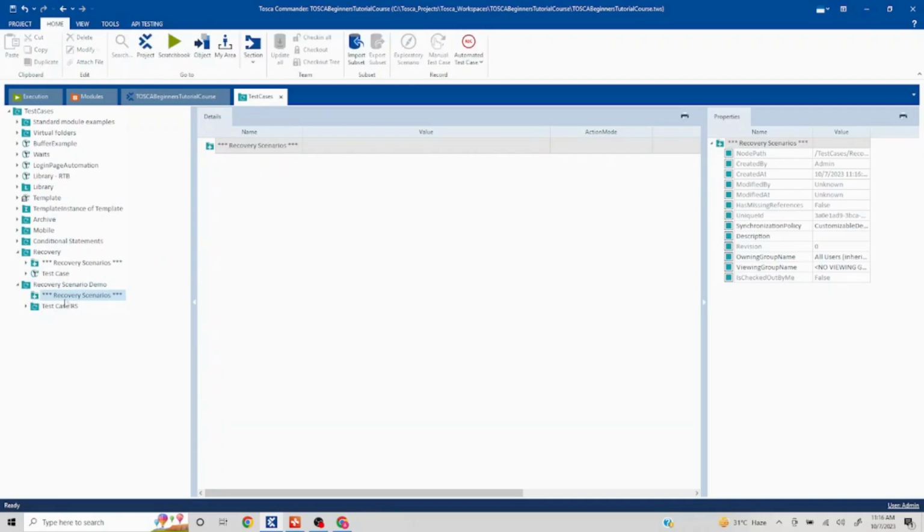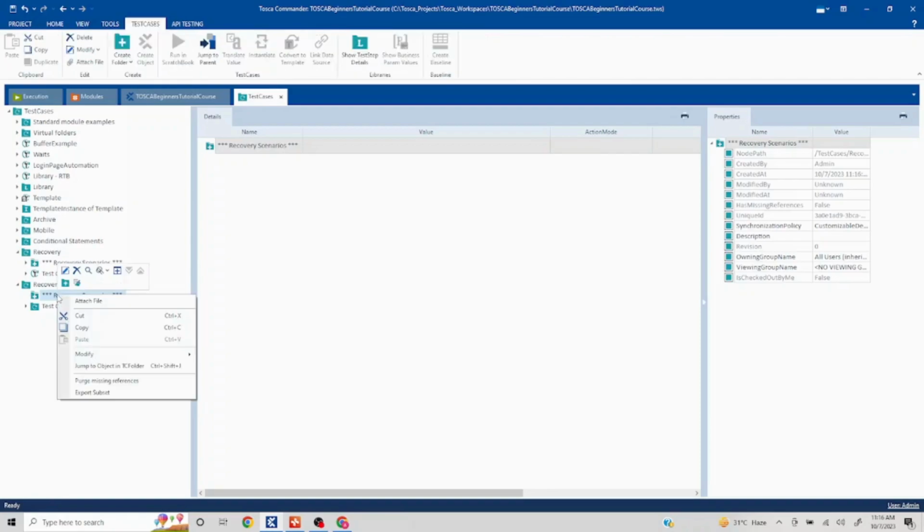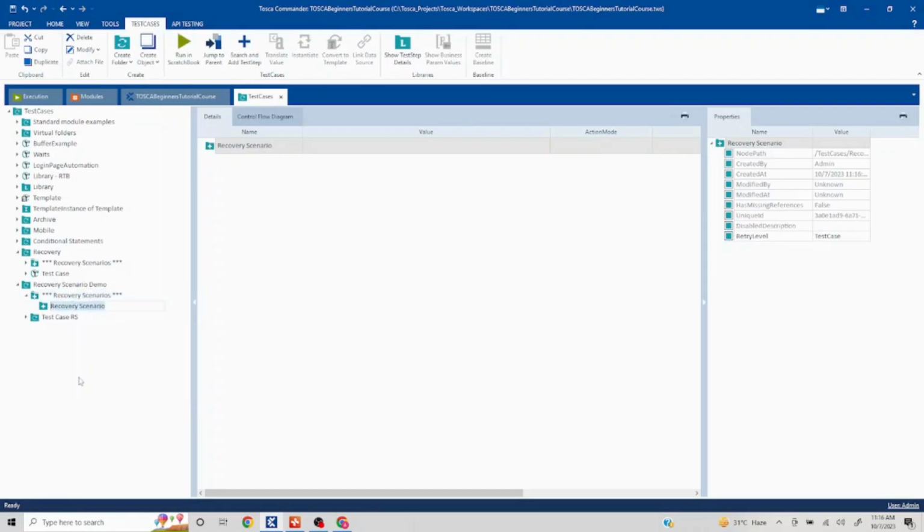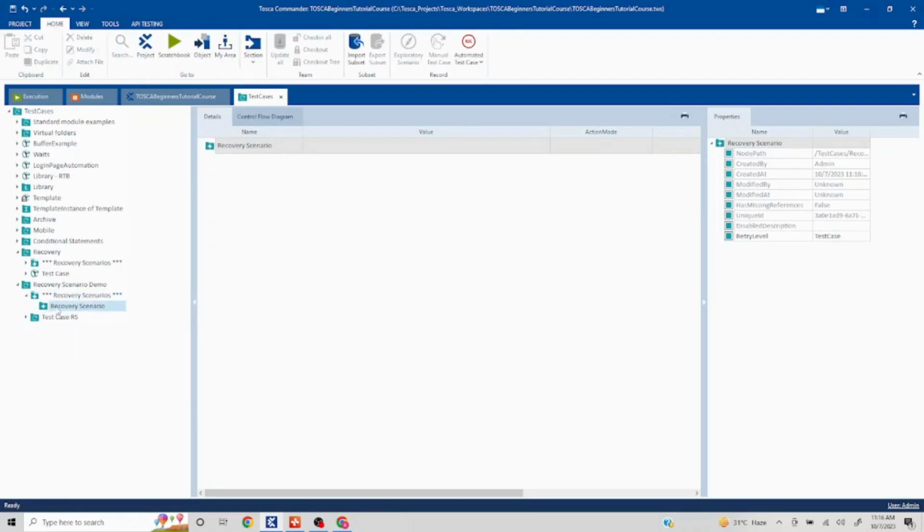However, this is like a top folder. So again you need to right click and you will find this option called recovery scenario, that is collection, and inside that you will have recovery scenario. So you'll click on this. This is going to create something like this.